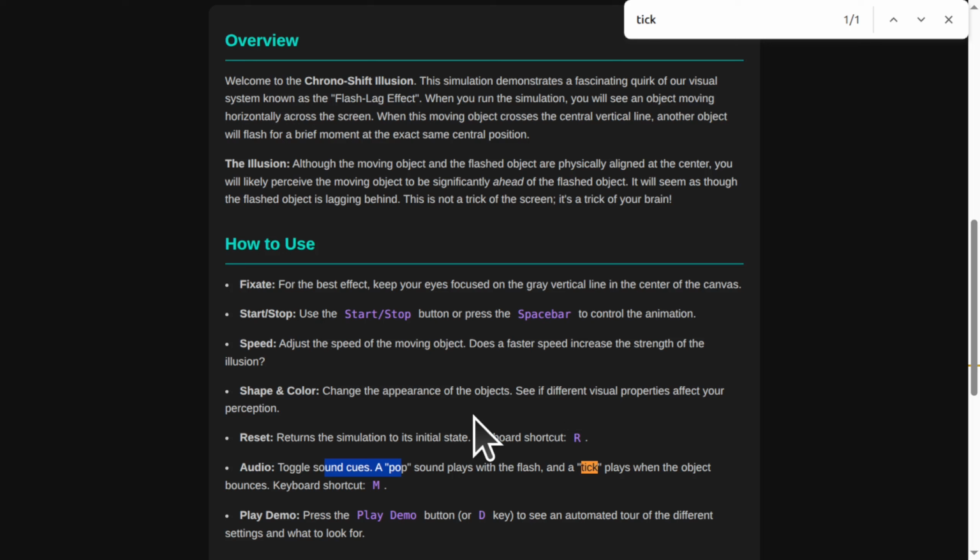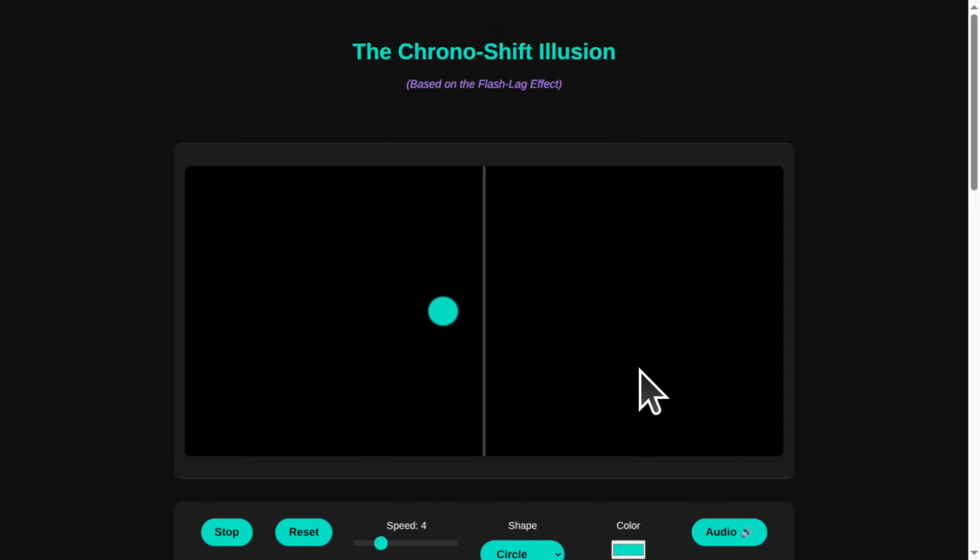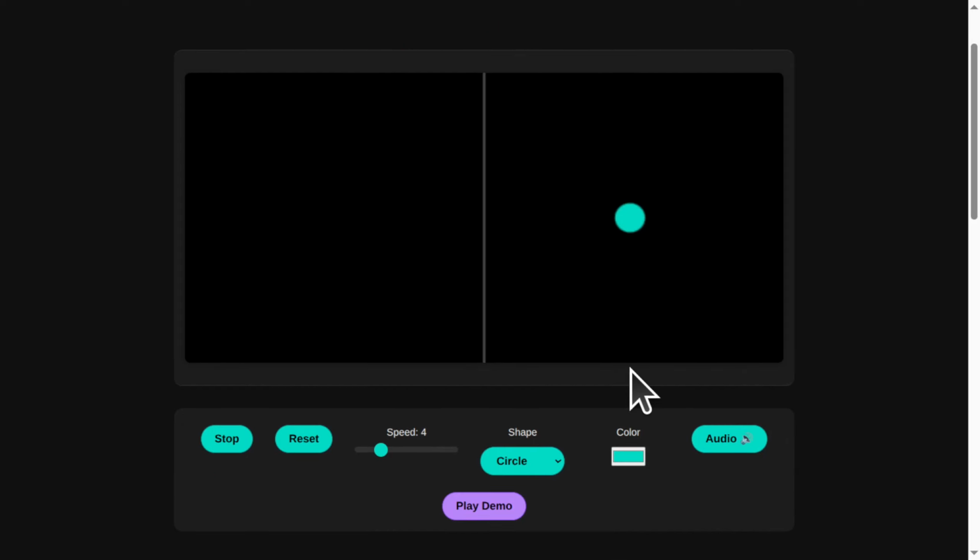Okay, but do you think it actually increases the illusion effect if the audio is on or not? It is possible that these auditory cues could enhance the overall experience or help focus attention, which might indirectly contribute to the illusion's impact. So how does the illusion actually work? The illusion, called the flash lag effect, works because your brain perceives the moving object as being ahead of the flashed object, even though they are physically aligned. This happens when the moving object crosses the central vertical line, and a flash occurs at the exact same time and position. It's a trick of your brain, not a technical error on the screen.